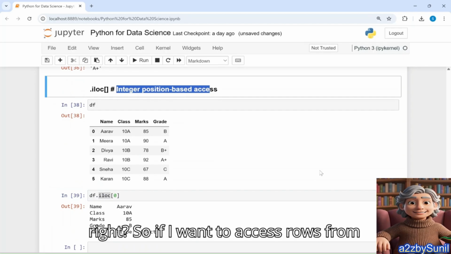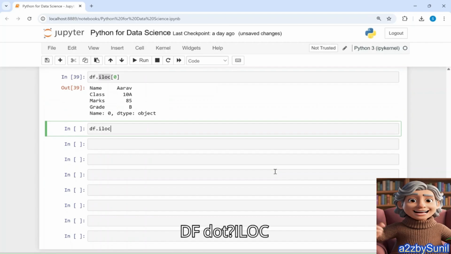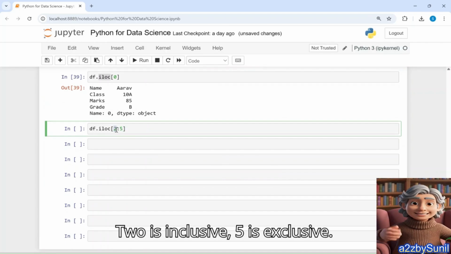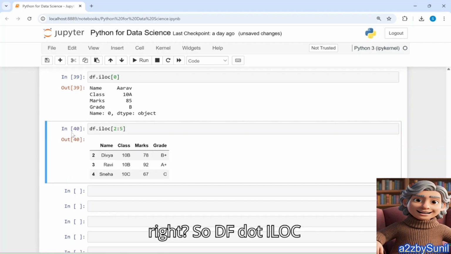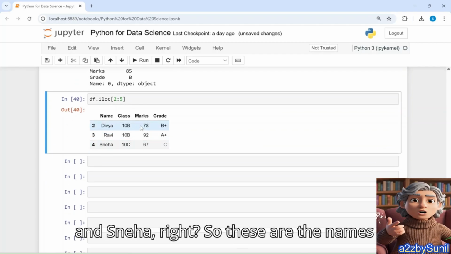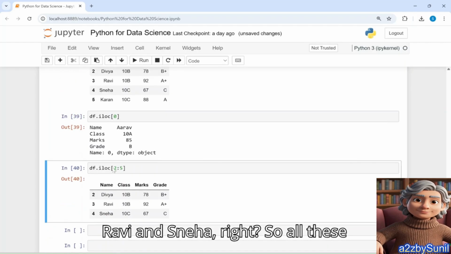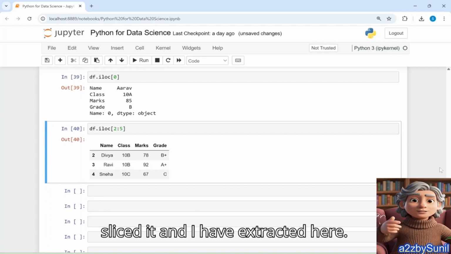So if I want to access rows from 2 to 4, how will I do that? df.iloc[2:5], or should I give 4? 2 is inclusive, 5 is exclusive. That means 5 minus 1, 4, right? So df.iloc[2:5]. So Divya, Ravi and Sneha, right? So these are the names that we can display here. All these three names can be extracted. I've sliced it and I have extracted here.